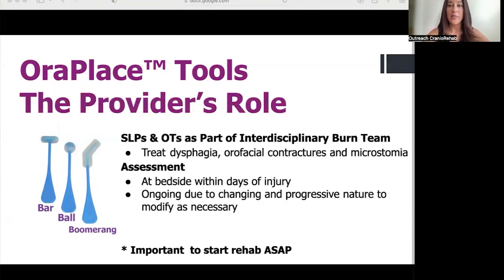Providers such as SLPs and OTs have an important role within the interdisciplinary burn team. It is essential that they assess the patient on a consistent basis as burns are progressive and constantly changing. Thus, treatment may also need to adapt.